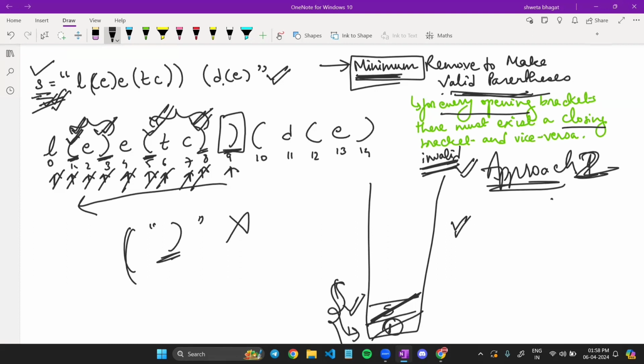Because if the stack is empty, then what does it mean? It means that we have not got an opening bracket. That's why the stack is empty, right? So since for this particular closing bracket we don't have an opening bracket, we need to remove it, correct? We need to remove it in order to make this particular string a valid parenthesis string. So what we will do is replace it with something else.